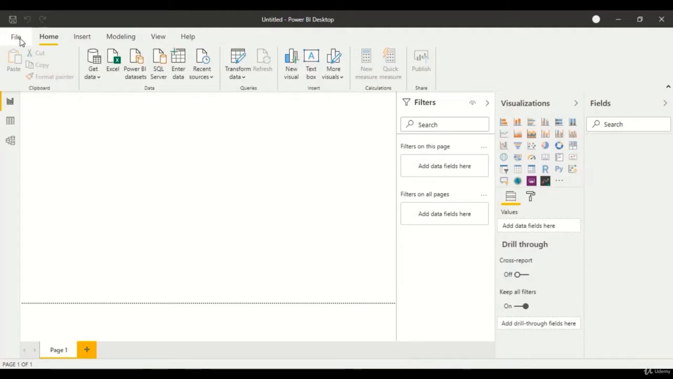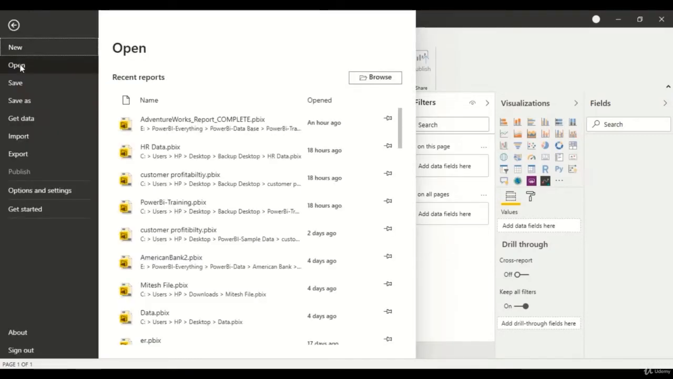Now if you click on this file, you can see options like new, open, save, save as. I hope you all are familiar with these. With get data, I'll discuss that in detail later, but just to give you an idea, you can connect your files not only in different file formats but from different data sources as well.